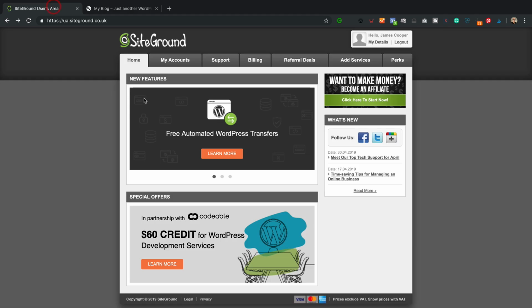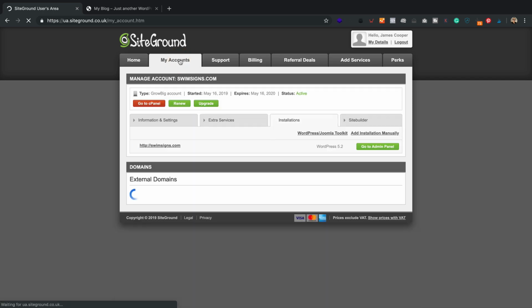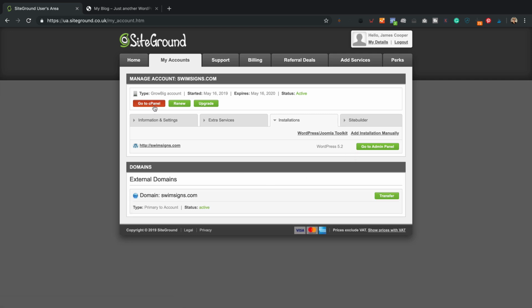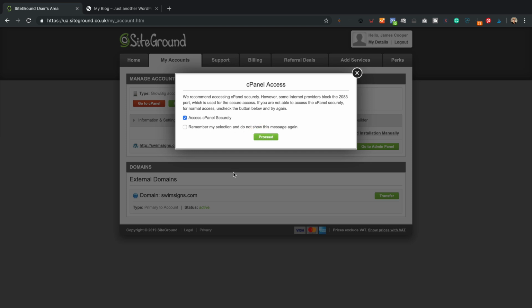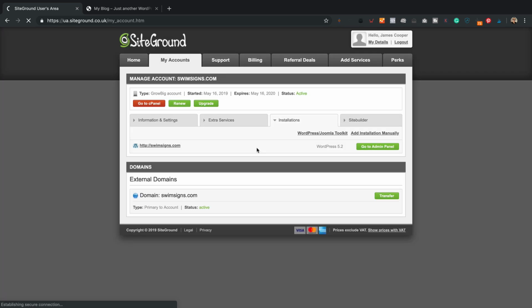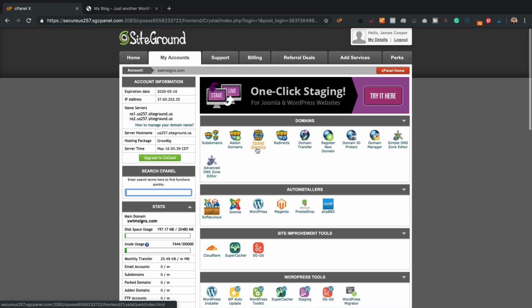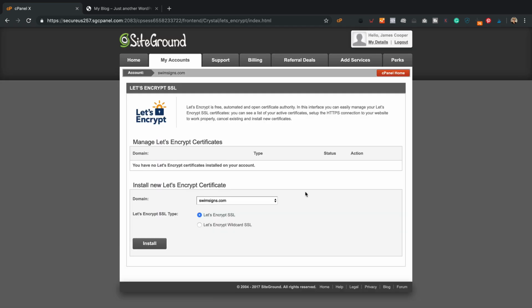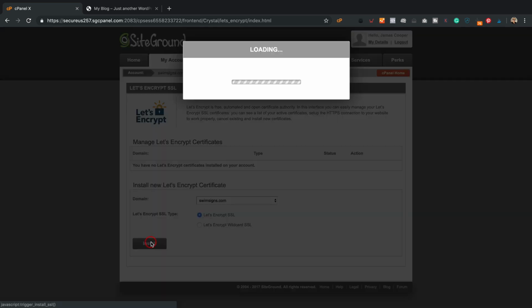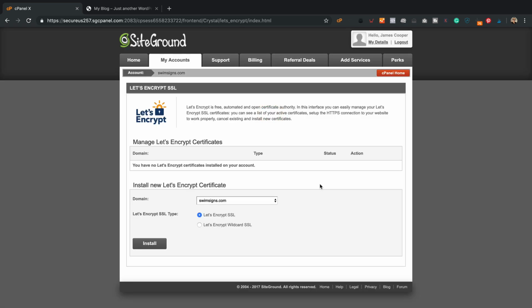To do that, you need to go into your Siteground user area, go into My Accounts, then this red button here, go to cPanel, click Proceed. Scroll down and then click on Let's Encrypt. Then click Install. Now that might take a few moments, but generally it's pretty quick.